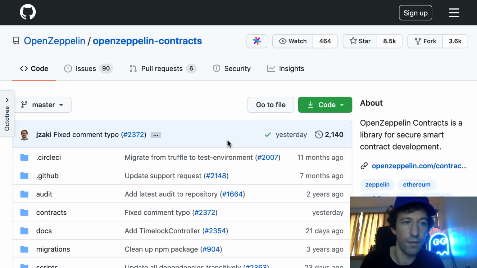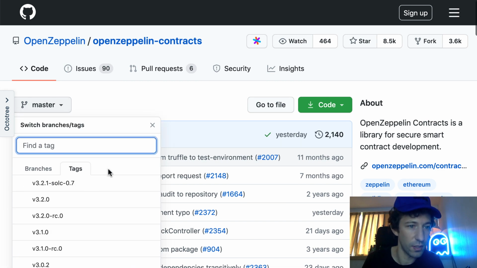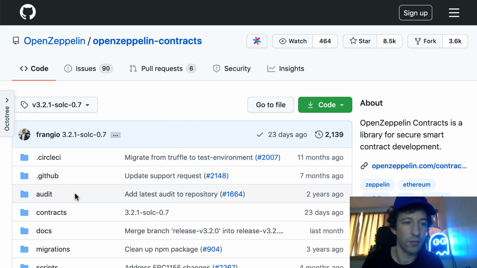And we need to import a few things. First, we need to import the interface of the ERC20 token from OpenZeppelin, which is a library for Solidity. So we go to the GitHub repo of OpenZeppelin, and we're going to pick a specific version because we want to use Solidity 0.7, and that's not available in the master branch. We need to specify a specific release. So we go in tags, select this tag. So now this smart contract will be compatible with Solidity 0.7.